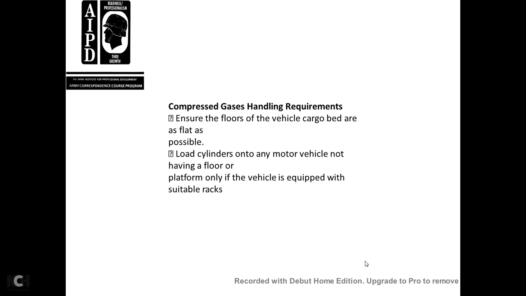Compressed gas handling. Ensure the floors of the vehicle or cargo bed are as flat as possible. Load cylinders onto a motor vehicle not having a floor or platform only with vehicles equipped with a suitable rack.